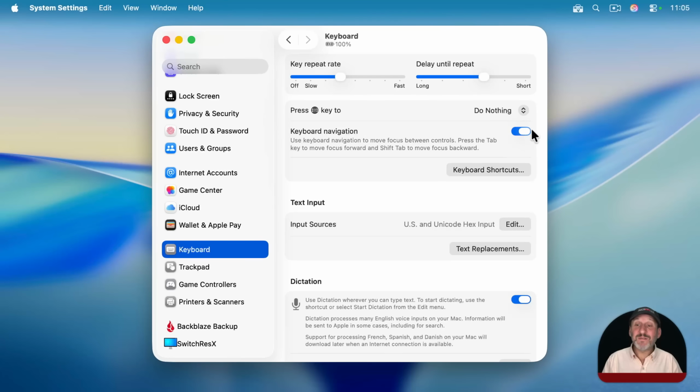I prefer to have keyboard navigation turned on for this reason. It also makes it easier to automate things using apps like Keyboard Maestro.